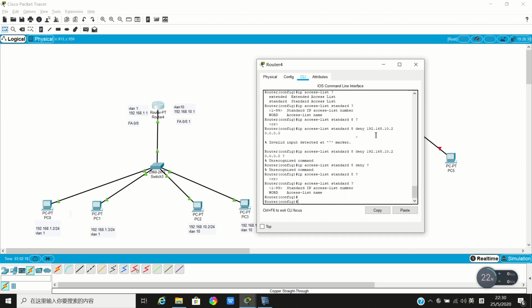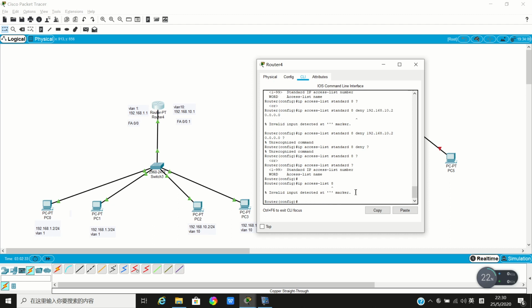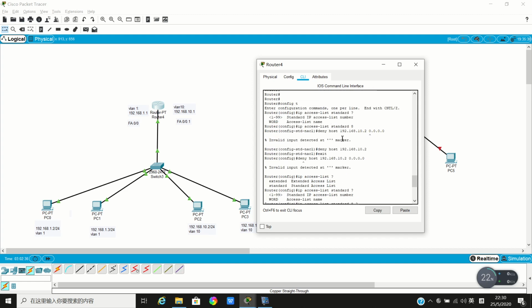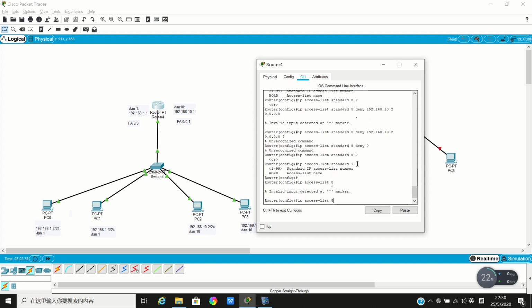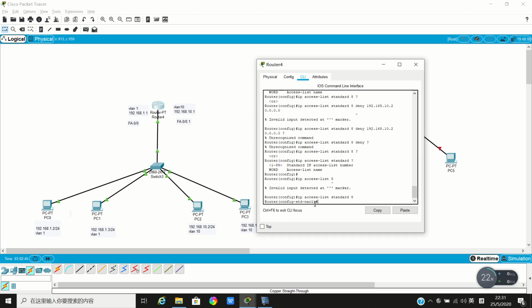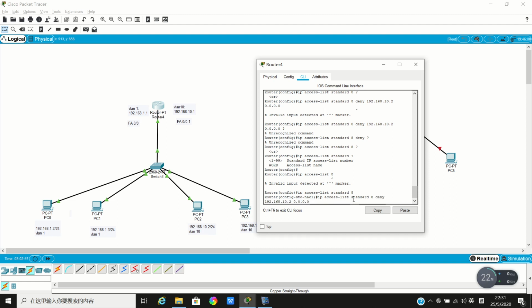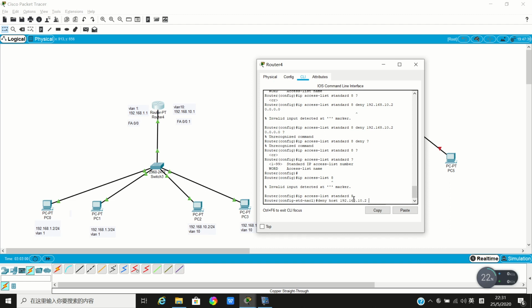Okay. So I have created the deny. So just go back to the IP access list 8 standard 8. So inside the access list, normally we'll do it like this: IP access list standard 8 with the number, and then deny the host only. Host.